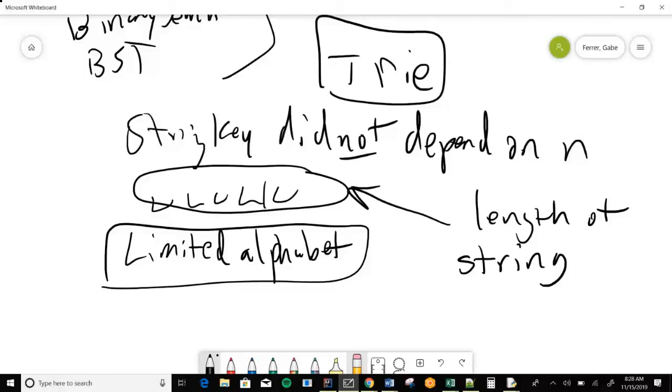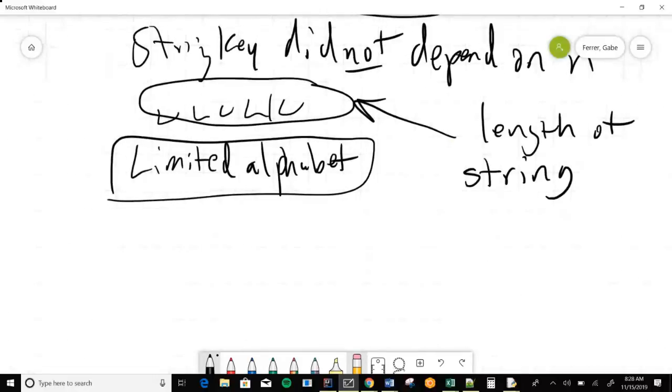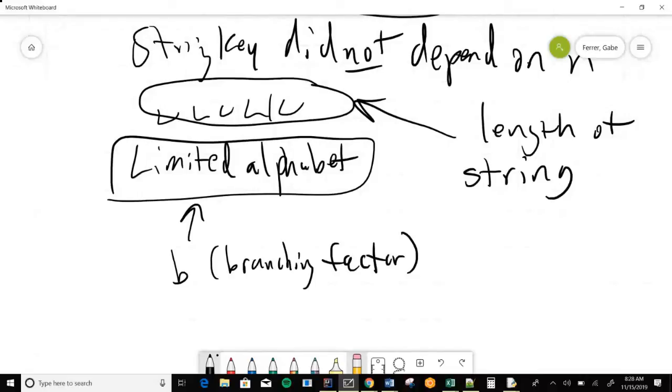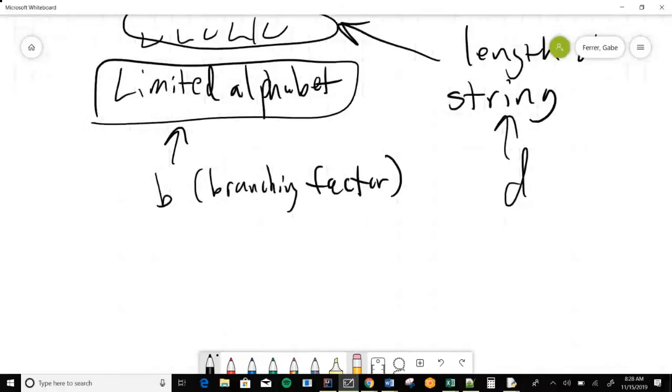So with the trie then, what we had to reason about was, first of all, the size of this limited alphabet, which we called B. And that gave the branching factor in the trie. The length of the string winds up corresponding to the depth of the trie. And here's something really interesting about n.